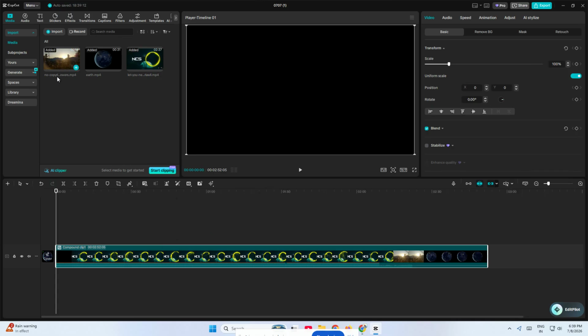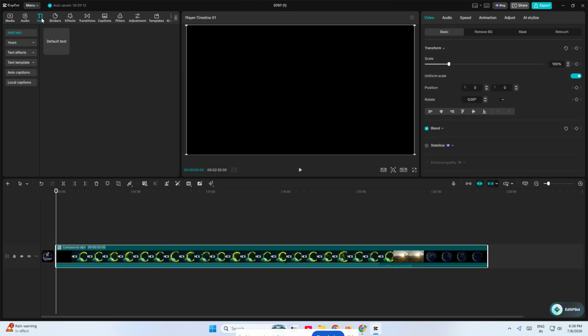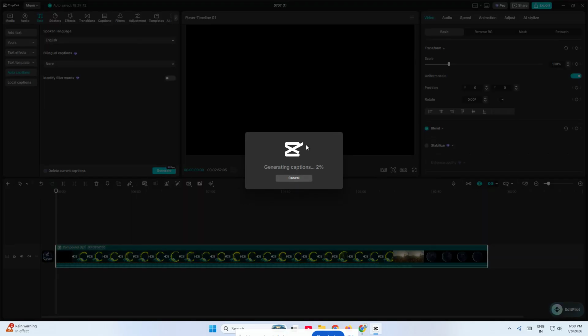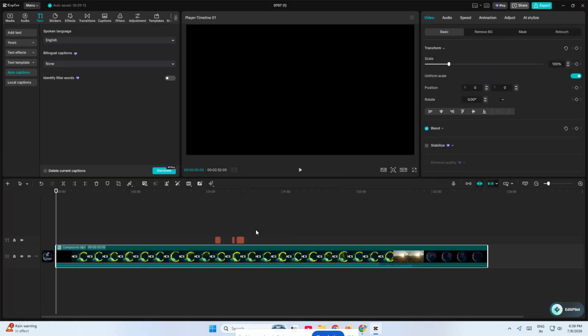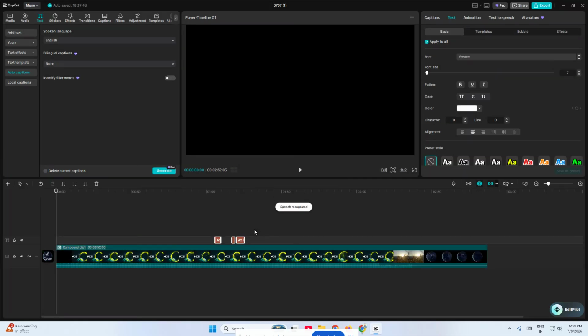Now that your audio is grouped into one track, go up to the text menu and select Auto Captions. From there, regenerate the subtitles for your video. CapCut will scan the compound clip and create a fresh set of captions based on the audio it detects. In many cases, this is the fix that solves the auto captions problem completely, especially if the original captions were generated from multiple fragmented clips.